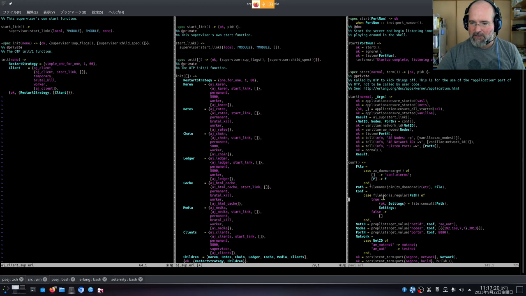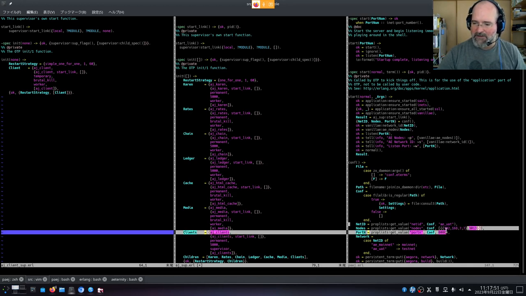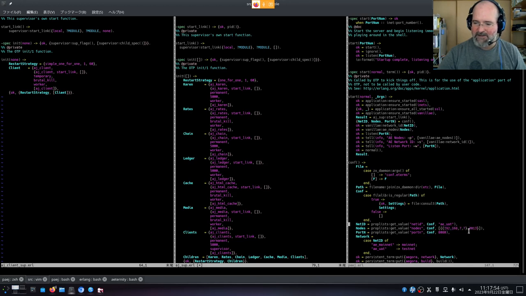Then we check that the file exists. If it does, then we do file consult path on it. And we get the settings out. Or that blows up because it's a bad file, and that's a good spot to blow up. You don't want to start up on bad data, right? And if not, then the configuration data is just empty. And so I use the old school proplists get value here with a default, with defaults defined back here. So this address at this port is the testnet backend.